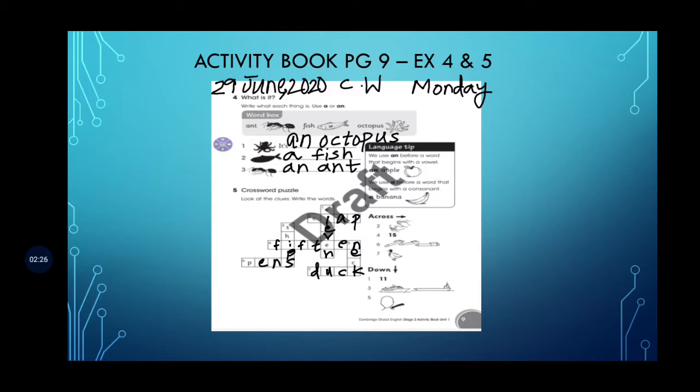Now let's come over to our activity book, page 9. We are going to do exercise 4 and 5. First, you have to write today's date, 29 June 2020. You have to write classwork and Monday on this page. Exercise 4. What is it? Write what each thing is. Use a or an for writing them.